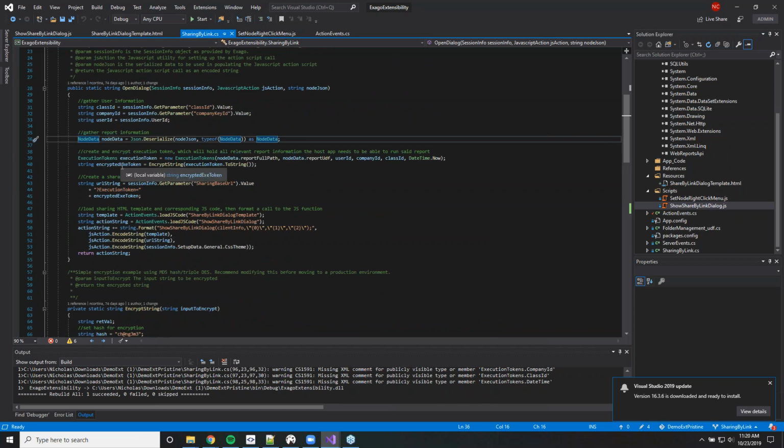Now, once we've created the encrypted execution token here, what we're going to do is construct the URL string, which is going to have that sharing base URL from that parameter value that we saw. And we're going to append the question mark execution token equals. That's what's saying, hey, the next component of the URL is this URL parameter. And we'll add the encrypted execution token there. At that point, we're going to make a couple additional calls here.